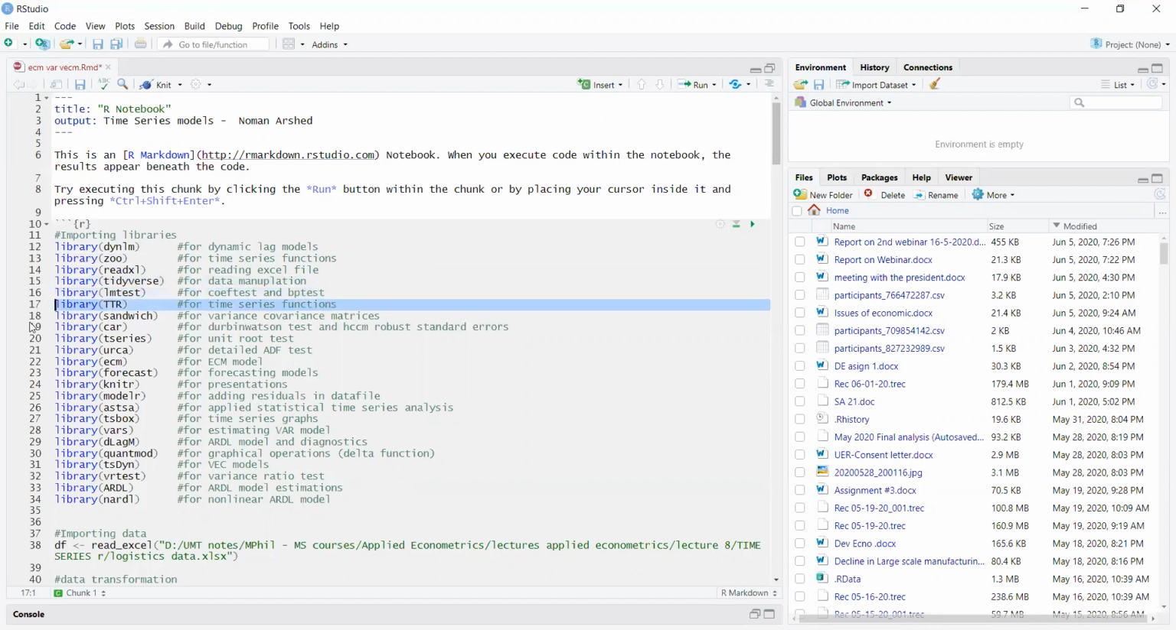There is TTR also. If you want to modify the variance covariance matrices for robust regression, it's the sandwich library. Then autocorrelation tests are in the car library. The time series unit root test is tseries. The detailed unit root and cointegration tests are in urca, and ECM models and forecasting are in this too. Then there's a package for presentation tables, and one for adding residuals to the data file.